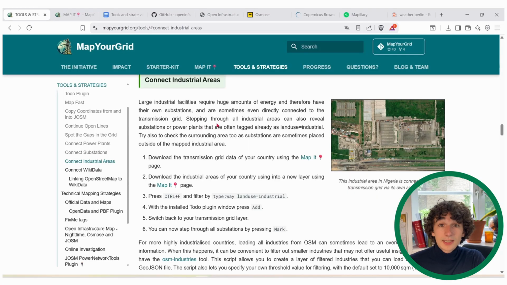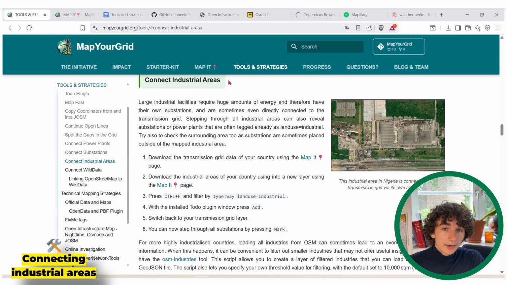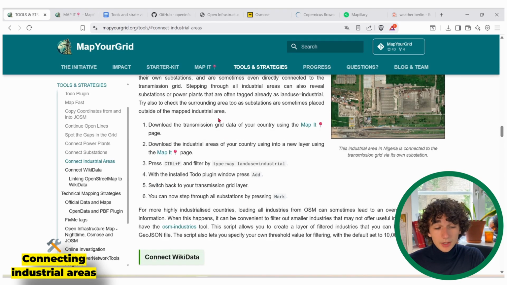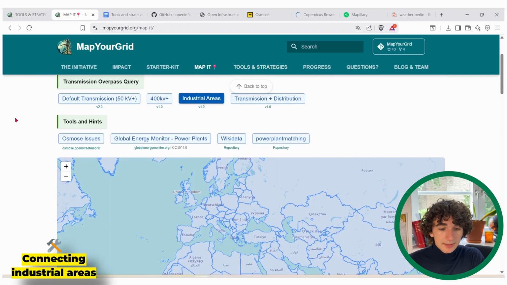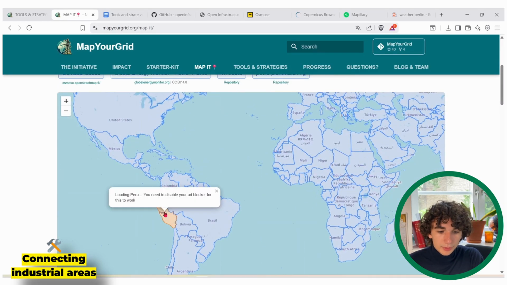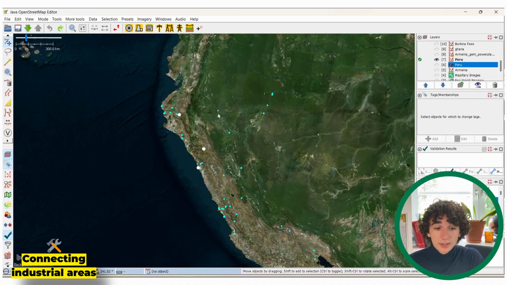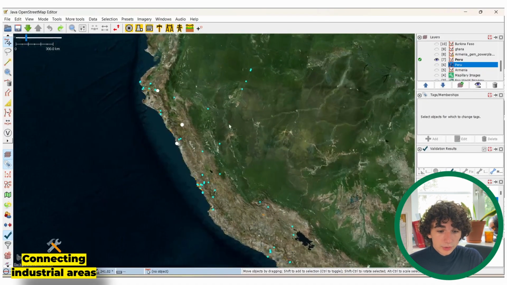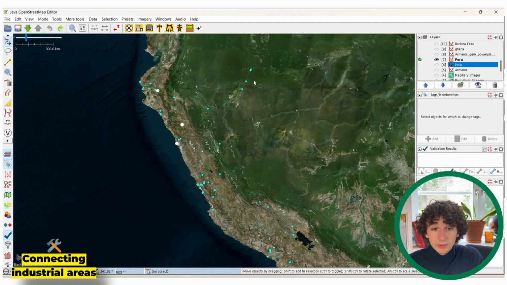So the fifth strategy is basically going through different industrial areas, as many big industrial areas are connected to the transmission grid. So how do you do this? Firstly, you can go to the Map It page and go here and download all of the industrial areas in OpenStreetMap for your selected country. So for example, I'm going to pick Peru. And as you can see with these blue dots, it's loaded all of the industrial areas which are tagged with land use equals industrial. So what you could do now is go through all of them as we did before.